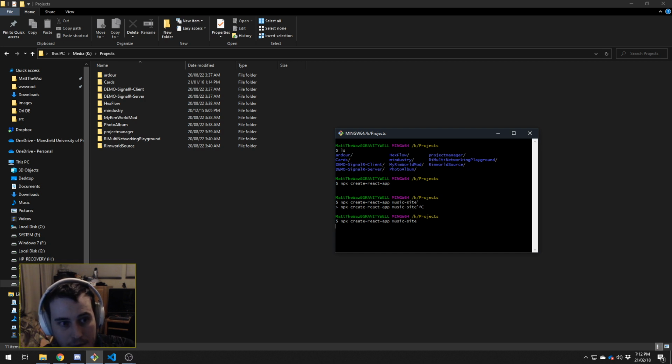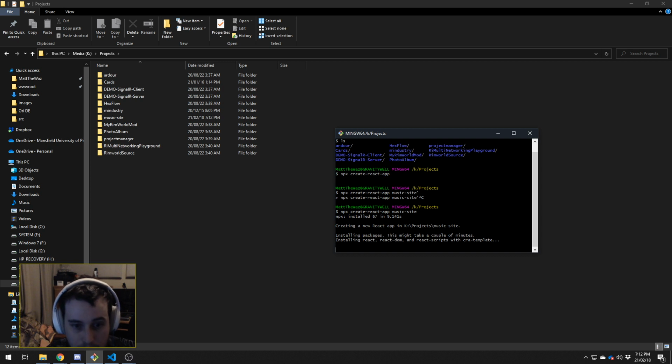So this is going to start creating a folder for my music site. It's going to go download and install some things needed for React to work. See, it's installing packages. That includes React, React DOM, and React Scripts. So those are 3 different packages. And I'll show you how packages work in a moment in this environment. This is going to take a couple minutes to complete.